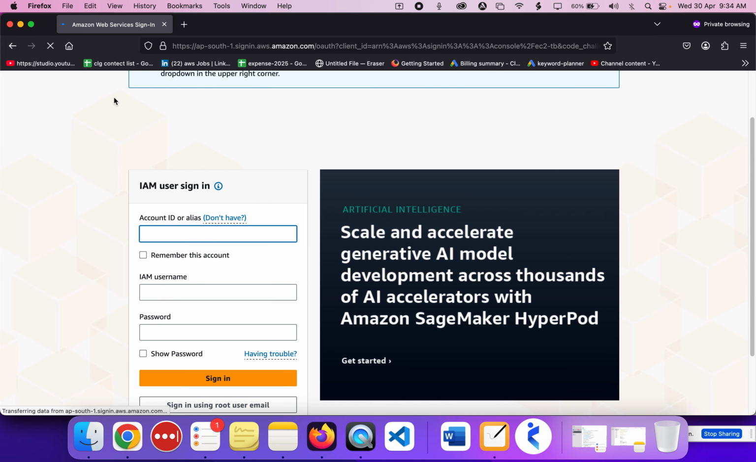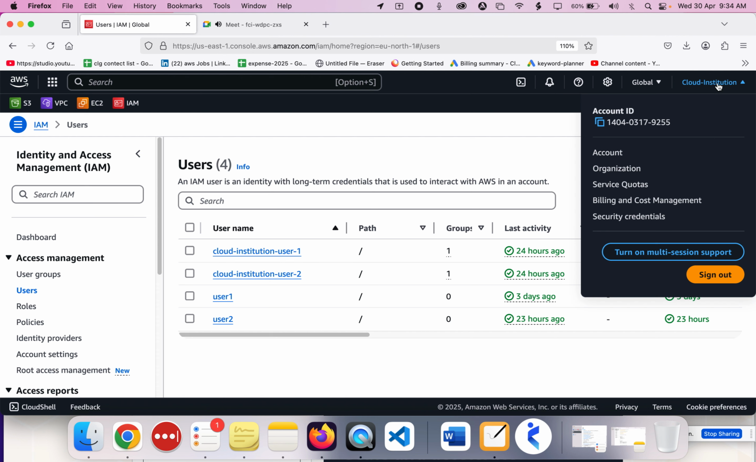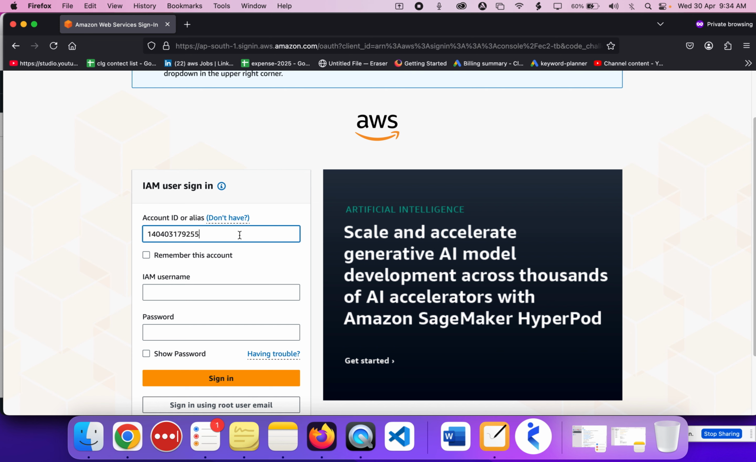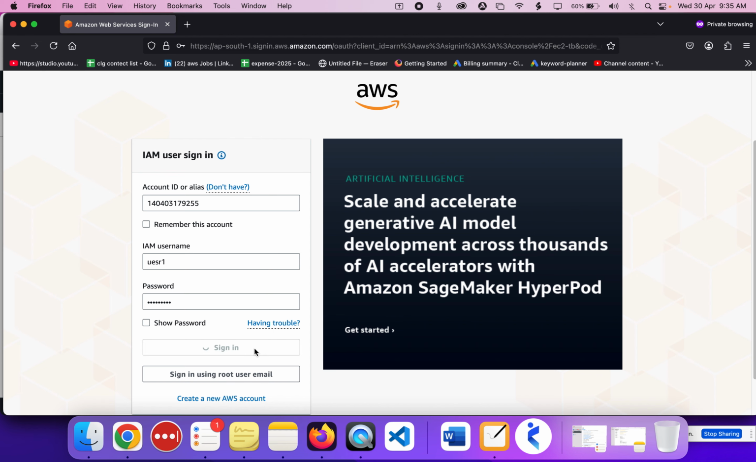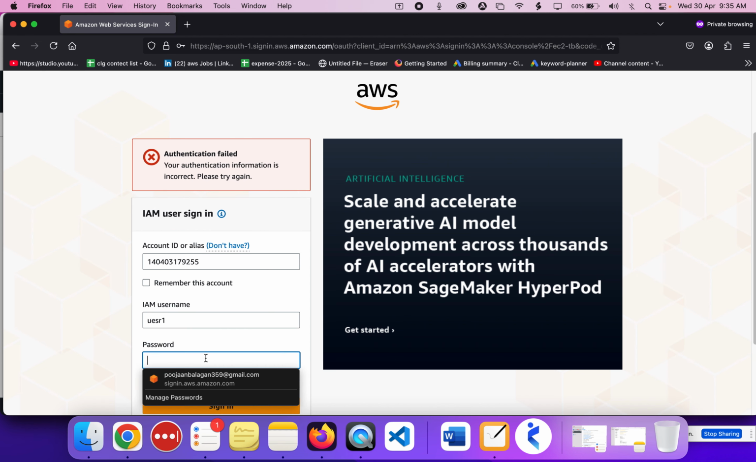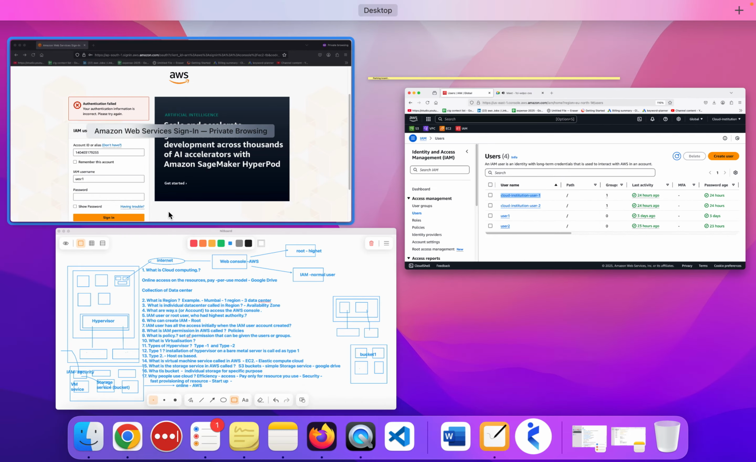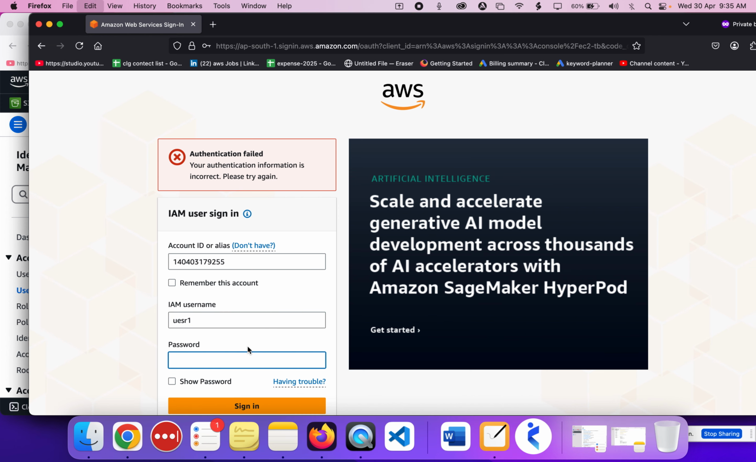So you mean you're not getting the URL? You don't need the URL basically. What you have to do is go here. Yesterday I told you, your AWS account ID is going to be this one. You copy this and paste it here. The IAM user is going to be user one, and then the password. If I'm not wrong, I've just given this password. I'm not sure if the password is correct. If it is wrong, maybe let me choose some different user, cloud institution one. Let me just try, because I feel that I forgot the password.